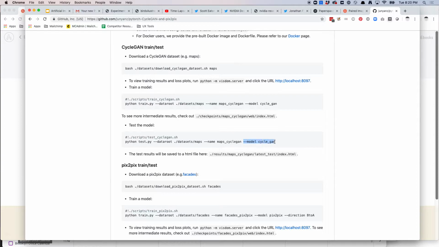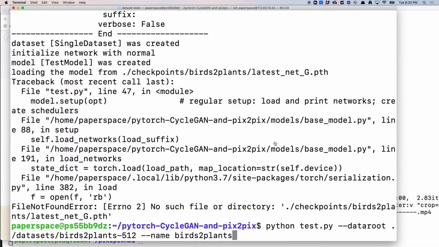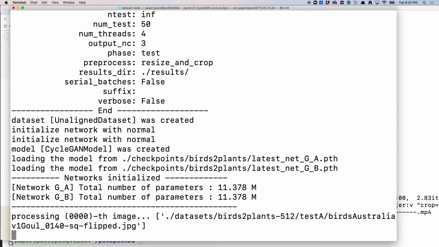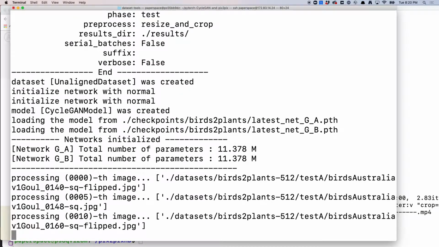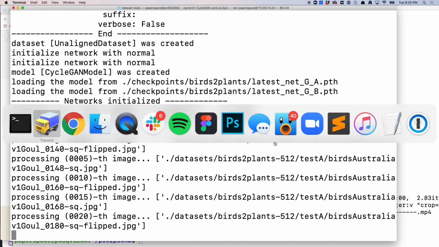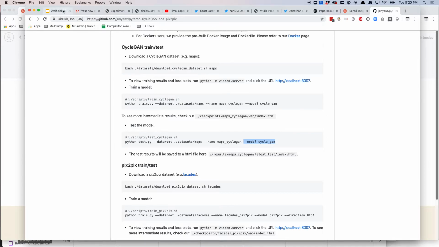Oh, you know what? I bet you have to pass in the model name again. Yep. So you have to pass in the model name because, again, it doesn't know if it's doing pix to pix or CycleGAN. I'll update. Let me update this slide right now, actually.